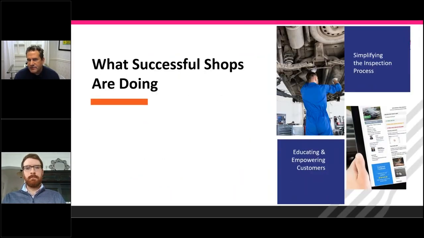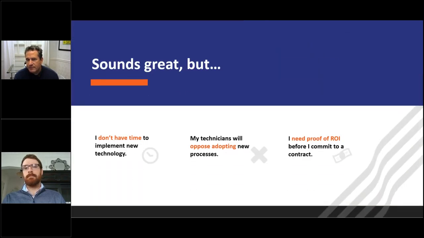So what are successful shops doing about this? Two things. One is simplifying the inspection process, which we're going to be showing you, and the other is educating and empowering your customers through information that you're going to be providing to them and communicating with them. So, this sounds great, right?